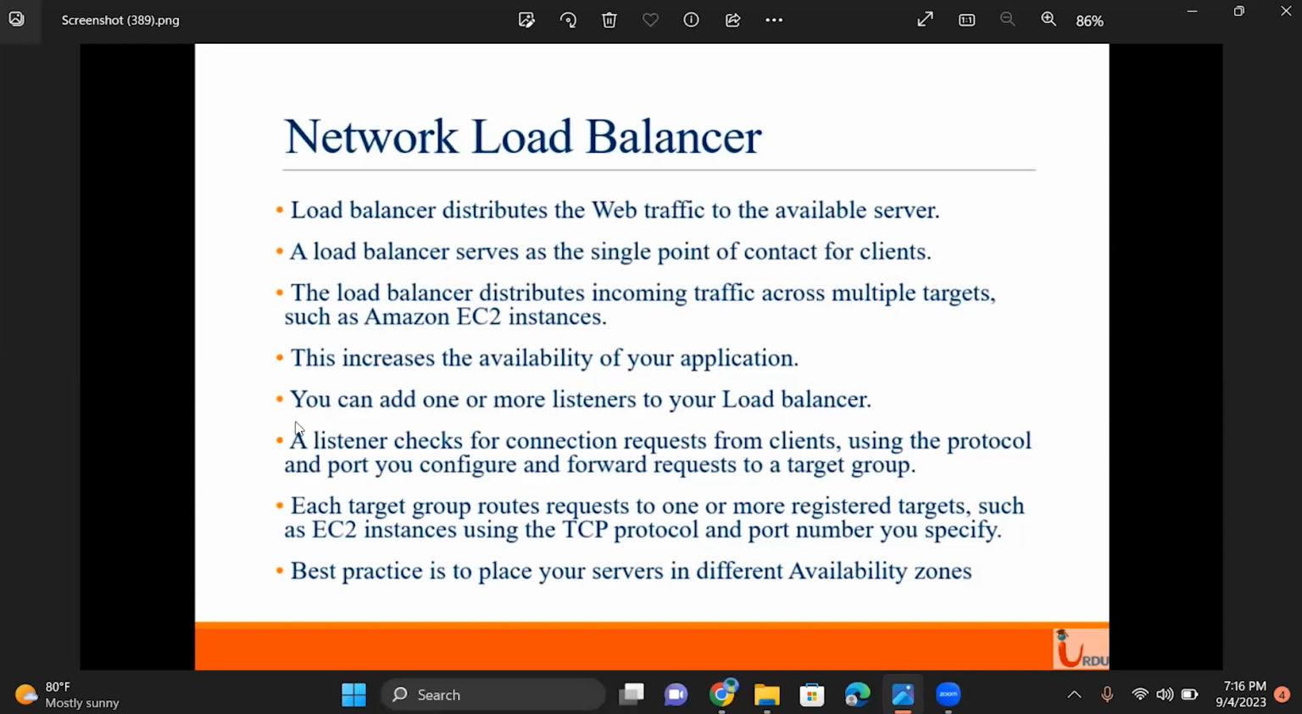Okay. You can add one or more listeners to your load balancer. So you can add just one or more if you want. These listeners are nothing special. We are just letting it know that we want to listen for this kind of traffic on this particular port. Okay. So let's say I want to open TCP, and I want to select port 80. I don't want HTTP. I want TCP to work on port 80. I can do that. Okay.